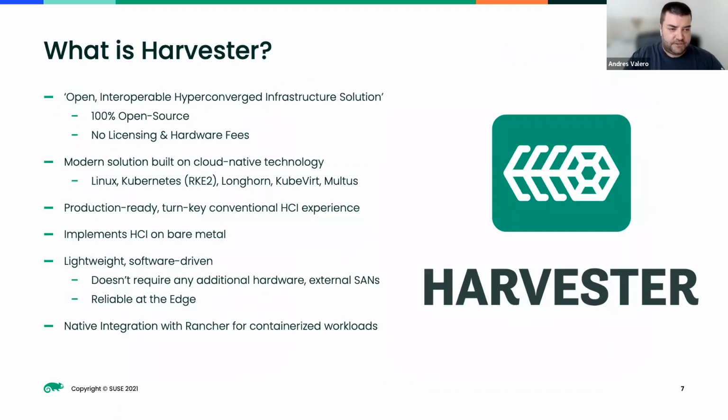So what's Harvester? It's a hyperconverged infrastructure solution, as we were saying. As anything at SUSE, it is 100% open source, no licensing, no hardware fees. Just if you want to use it and you want to have support, hire the subscription. It's built on Linux, Kubernetes, Longhorn, KubeVirt, Multus, or Cloud Native.